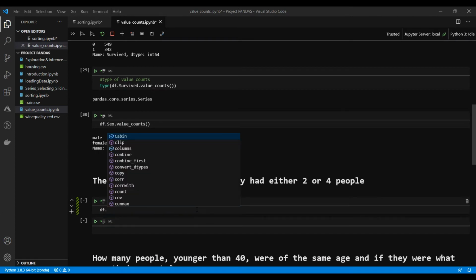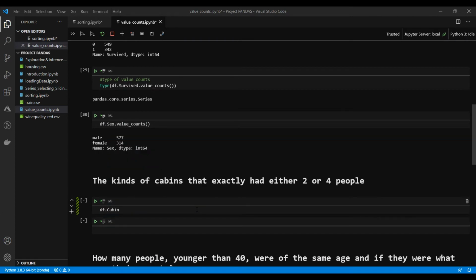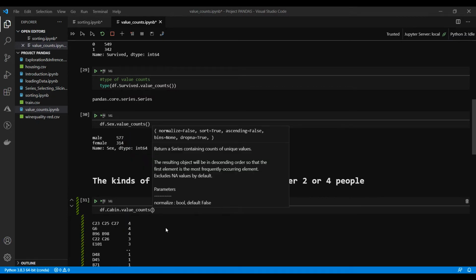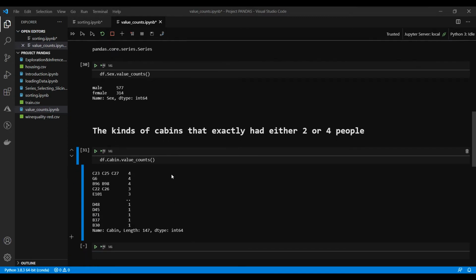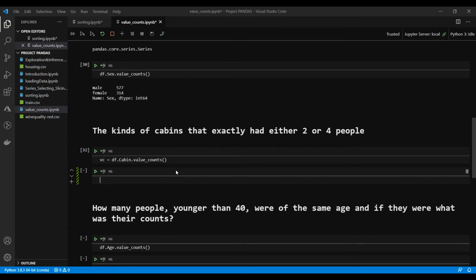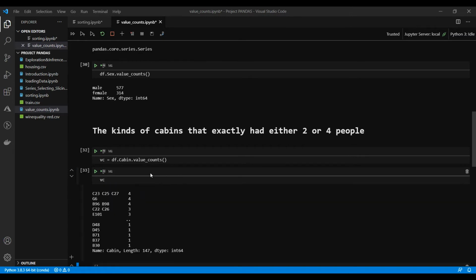First of all, we would call the cabin column, then we would apply value counts on top of it. So we see that we get a series in here, but we just want the names of the cabins that had either 4 or 2 people. So what we could do is save it as vc, and as we have already checked, it's a pandas series, so we could filter it.